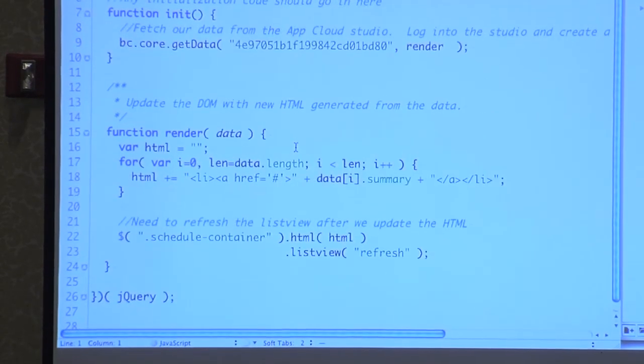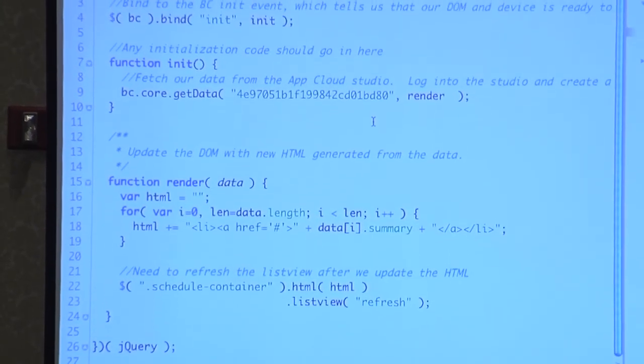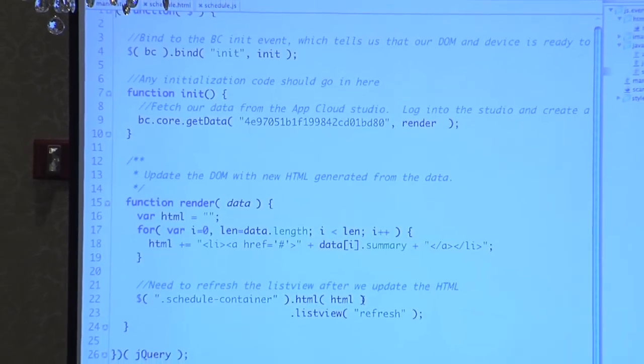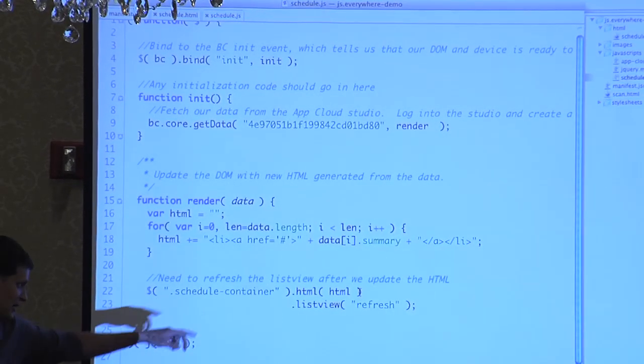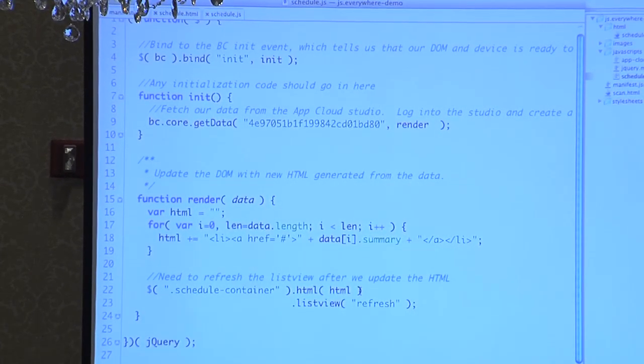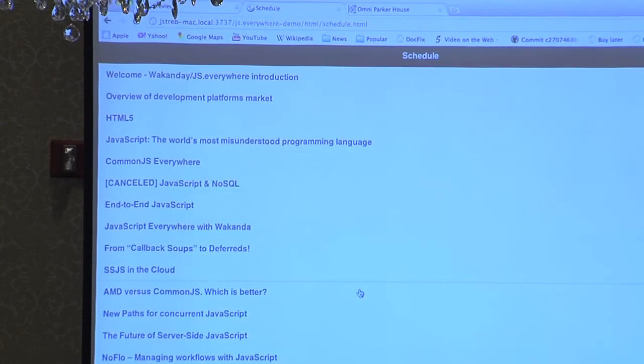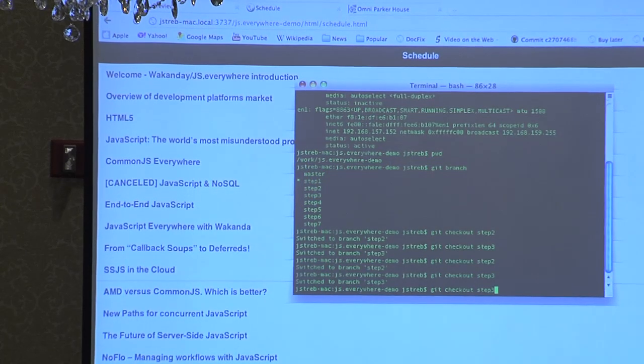And then in our JavaScript, it's pretty straightforward. All we're doing now is that when we re-render our HTML down here, we just have to call list view refresh and presto. And that's because we're just changing the DOM out from under them, so they need to be aware of it so they can do their progressive enhancement on that again. All right, so let's see what we got in step 5, or step 4.